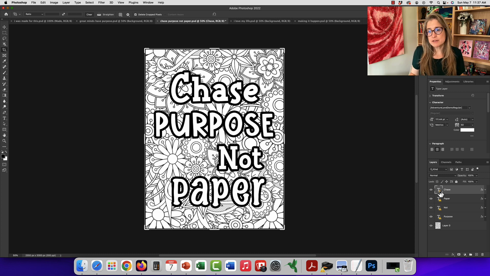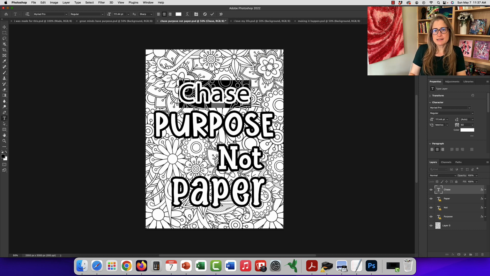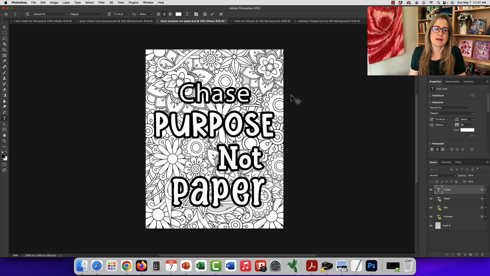So you have a choice. You click it, and then it tells you these fonts are missing in the text layer. It tells you what it is. If you go to replace, your computer will decide for you what to put there. If you go to manage, you'll be able to find the font. Since I do not have Adventureland Demo Regular on my computer, I need to go and find it first. But let's look at what happens when you do replace. It finds a font on your computer and replaces it. If you're happy with that, you can continue on.